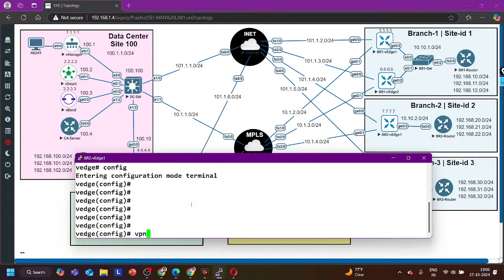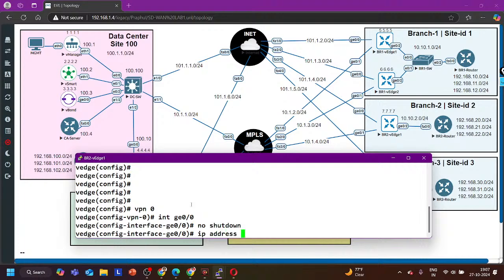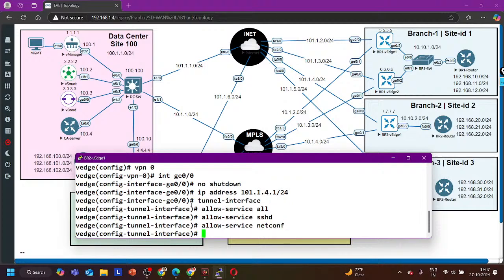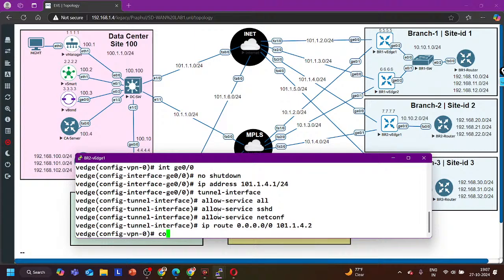Config T, VPN 0 and interface ge0/0, no shutdown, and IP address 101.1.4.1/24. Then this interface should be a tunnel interface, allow service all, allow service SSH and allow service netconf. I have allowed all these services here. Last thing, I need to configure one default route towards internet 0.0.0.0/0 and the next hop IP address is going to be 101.1.4.2, which is running on the internet router, and then commit the configuration.